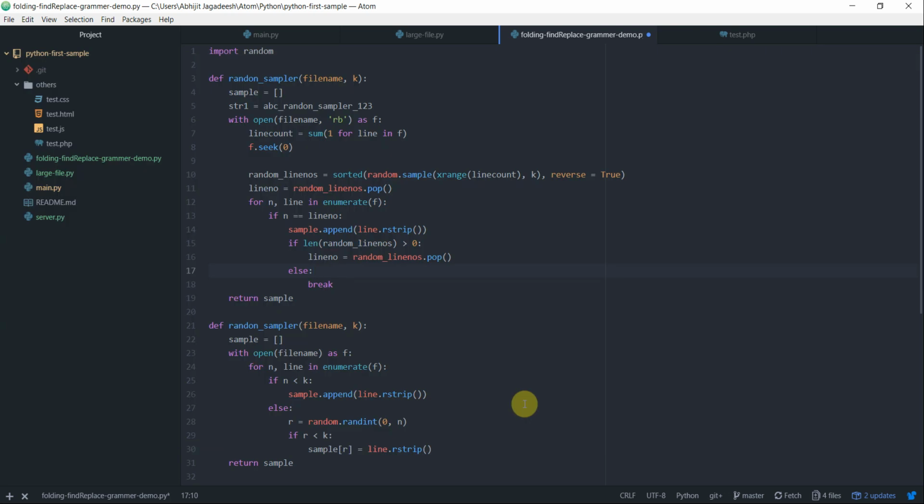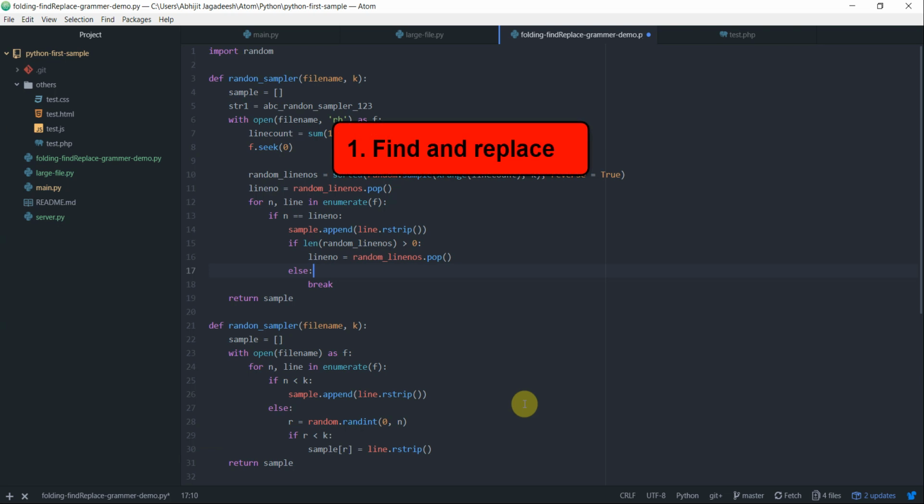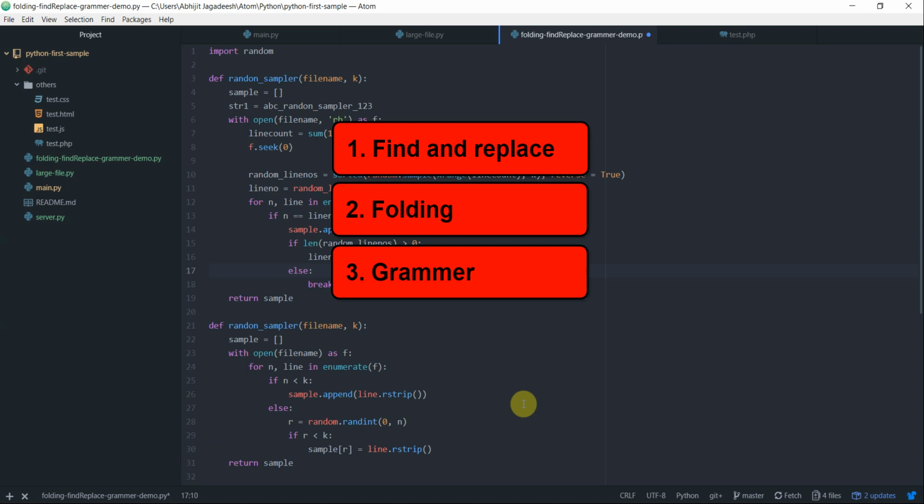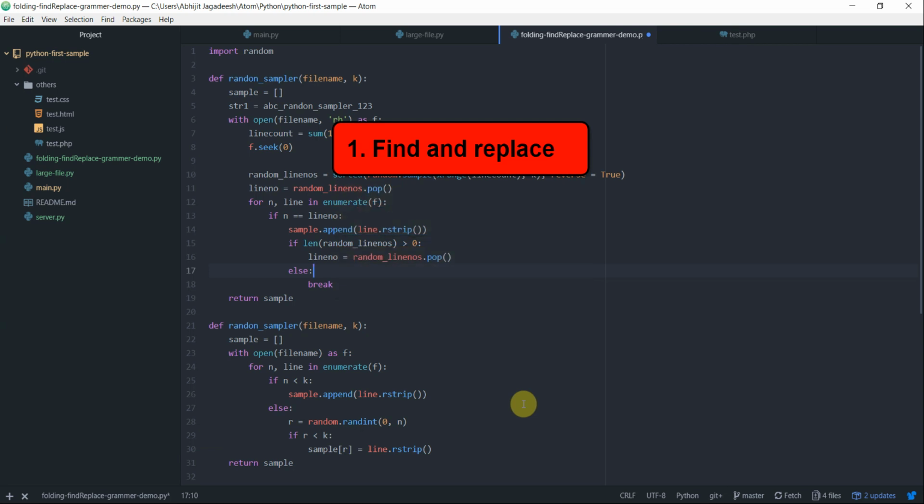In this tutorial, we are going to take a look at three different features of Atom Editor. One, find and replace. Two, folding. And the last one, three, grammar. Let's get started with the first feature, find and replace.